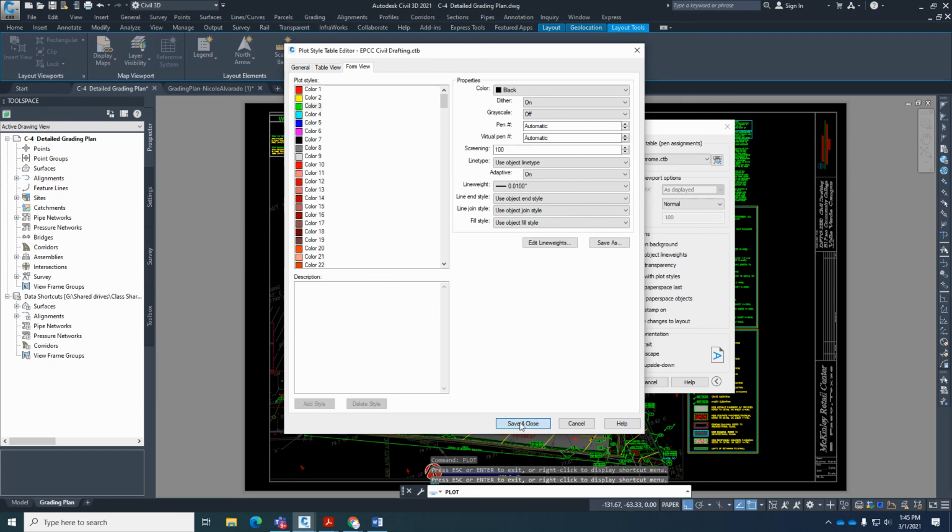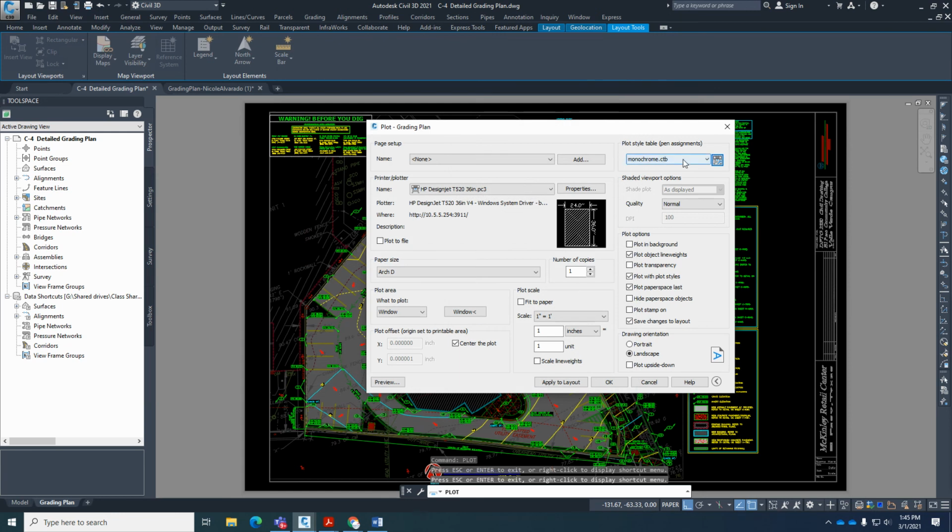EPCC civil drafting, save and close. Okay. So that's how we create our pen settings. You'll see it on the list right in here. I'm going to make you another video on how to plot, how to set up all these things here together with our pen settings. But this video is simply just to create your pen settings. Make sure you save them and see them on the list. And then from there, I'll show you on the next video how to actually plot the drawing with those pen settings.